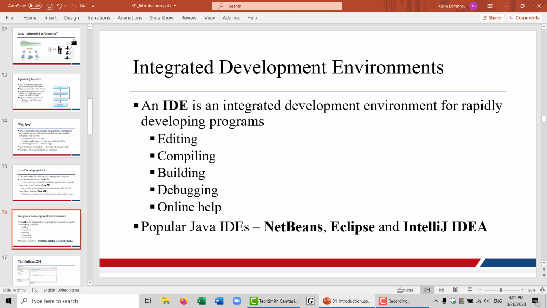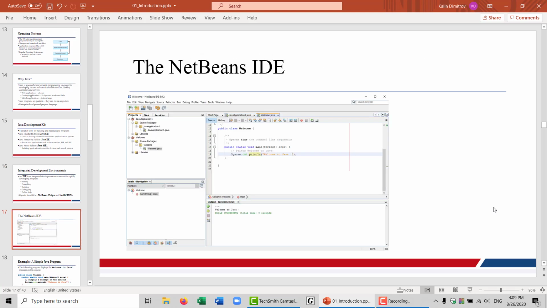The three most popular IDEs at the moment are NetBeans, Eclipse, which are free, and IntelliJ IDEA, which I believe costs money. And here's a quick screenshot of what the IDE could look like. This is NetBeans 8.0.2. You're going to notice that you can customize these and make them look alike. So the JGrasp IDE that I'll be using looks quite a bit like this.